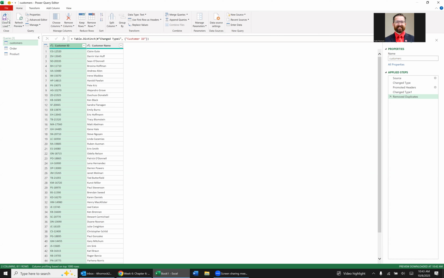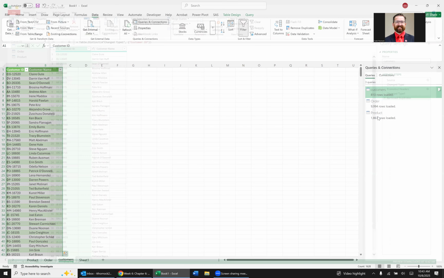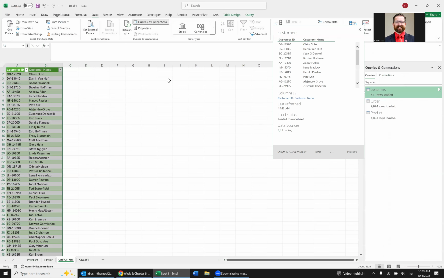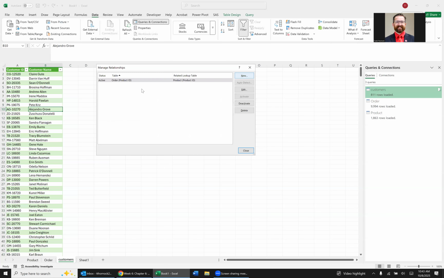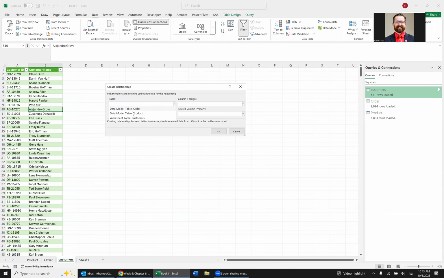So if I already clicked it, it removed the duplicates, we can see over here on the right. We click close and load, and it went from 813 down to 811. There were two that were duplicated. I can confirm that. So now let's go back to our data, to our relationships, because we still need to add that customer to orders relationship. So we're back in creating relationships. We're going to do orders with the customer ID.